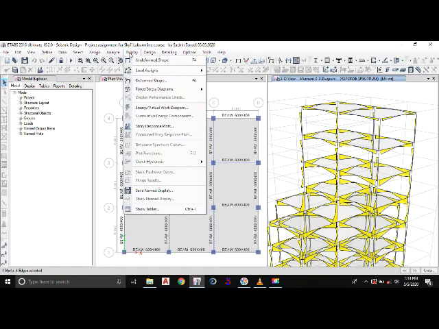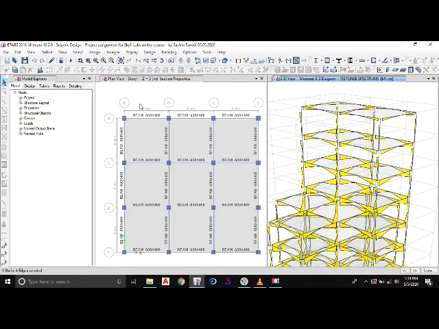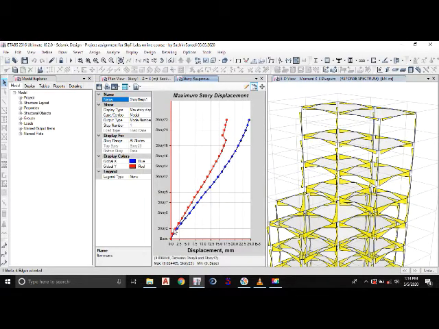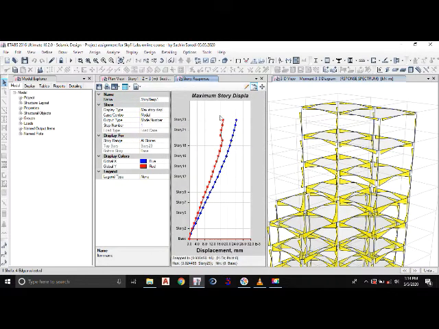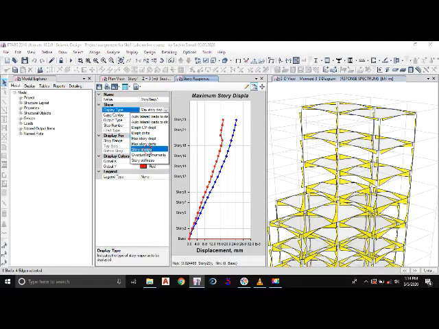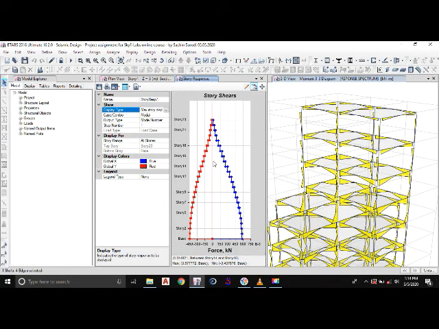Now I'll go for the shear response plots. So I'll go to display response plots, story response plots. So once I do that, you can get here the maximum story displacement, which will be given for the x and y coordinates. Similarly, I can get the base shear values. So I'll go to story shears and you can see that the value of shear in x direction and y direction is given in this particular case. So once the analysis is complete, you can go for the design.